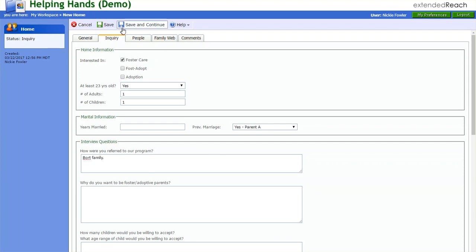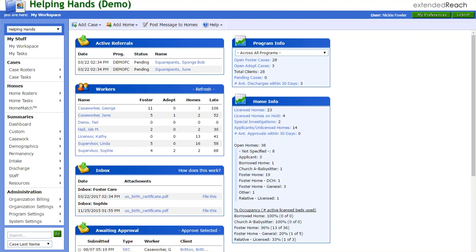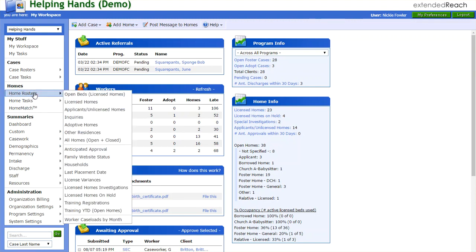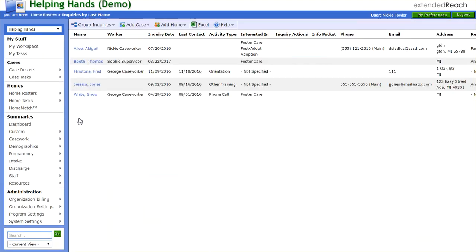Okay, so I filled in some of this information. I'm going to save this information into my system. And now if I want to look up the inquiries in our agency, I would hover over Home Rosters, and here are my inquiries. Just click on that, and I can take a peek at those inquiries. And here's our inquiry that we just put into our system.